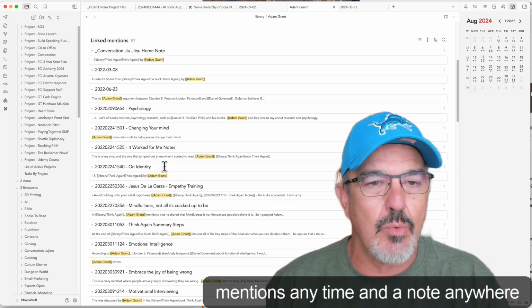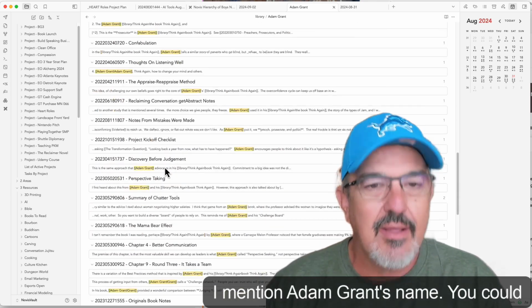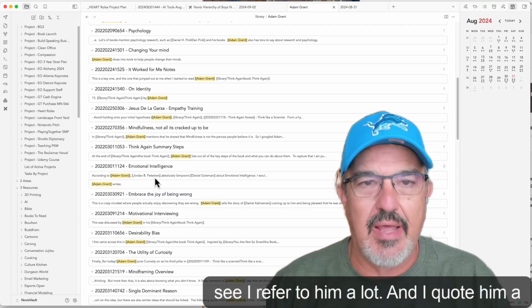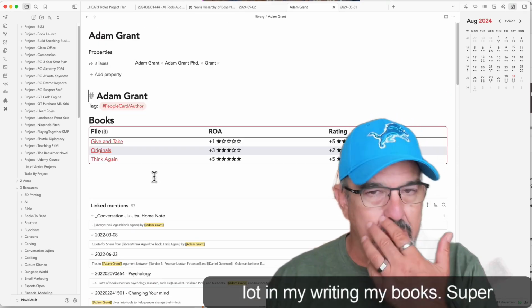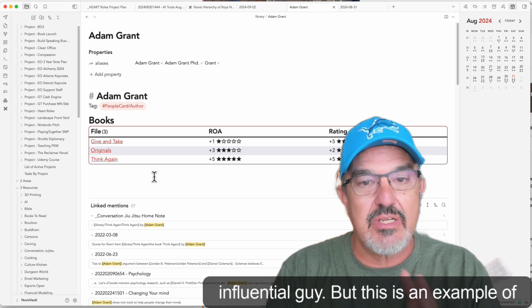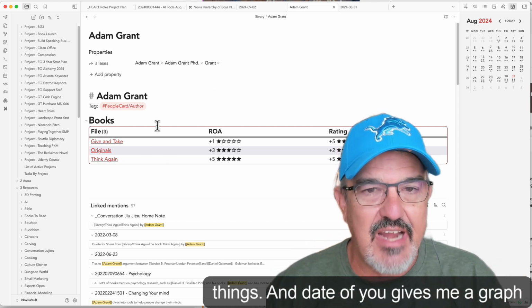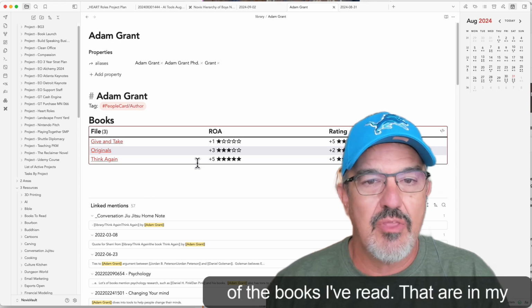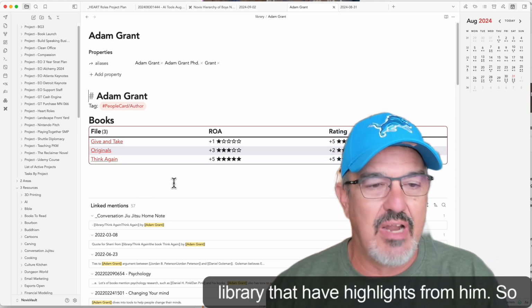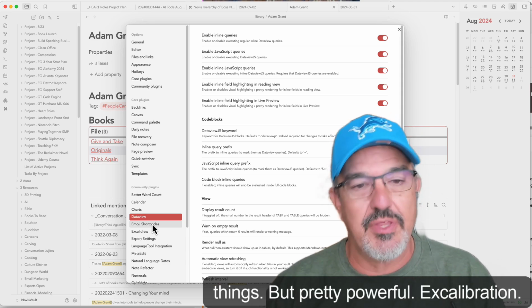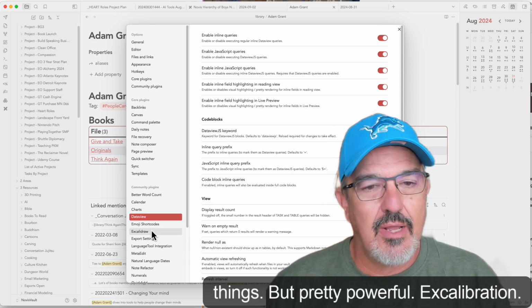Anywhere in a note that I mention Adam Grant's name, and you can see I refer to him a lot, and I quote him a lot in my writing, my books. He's a super influential guy, but this is an example of how one note can link to lots of other things, and Dataview gives me a graph of the books I've read in my library that have highlights from him. Dataview can do lots of other cool things, but it's pretty powerful.